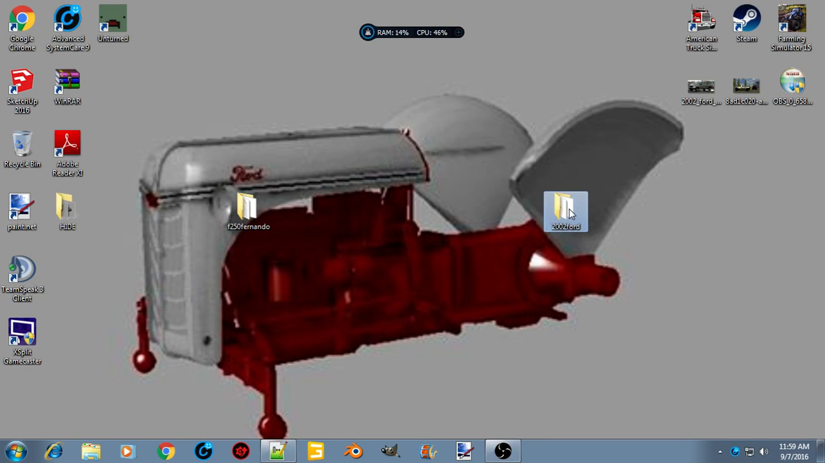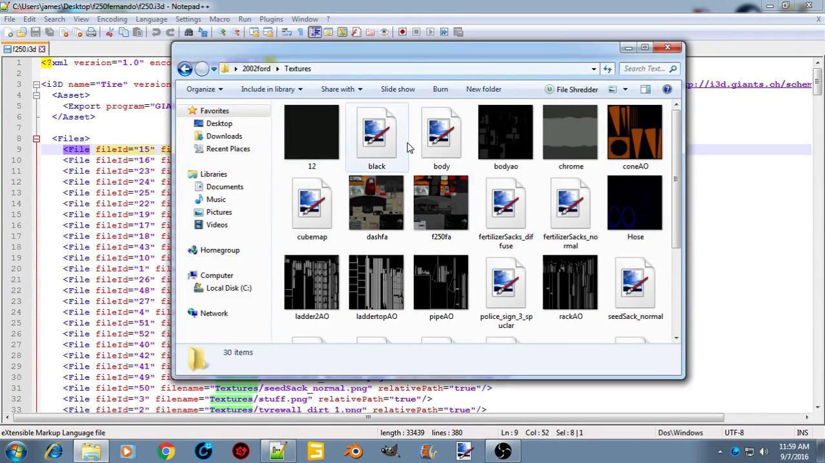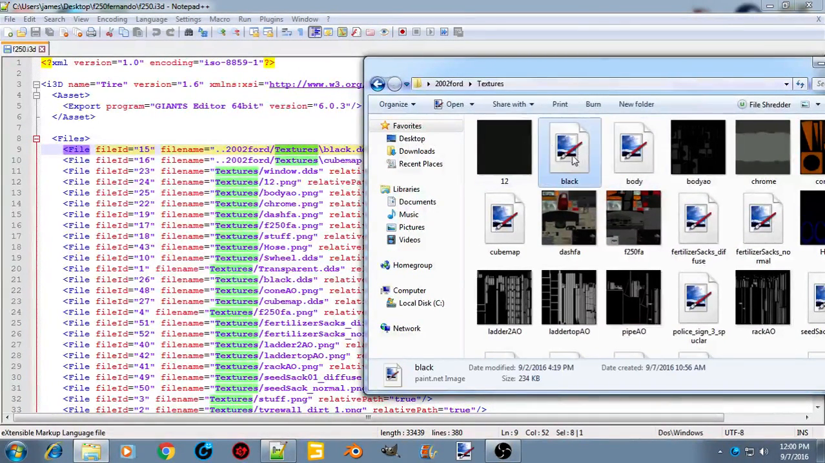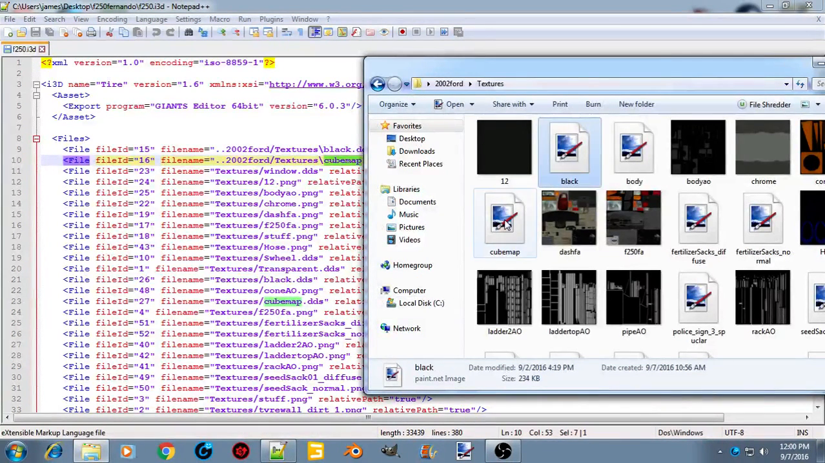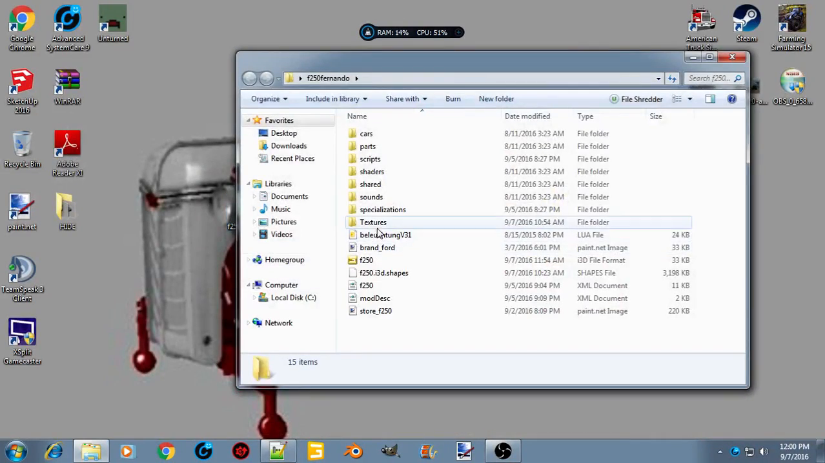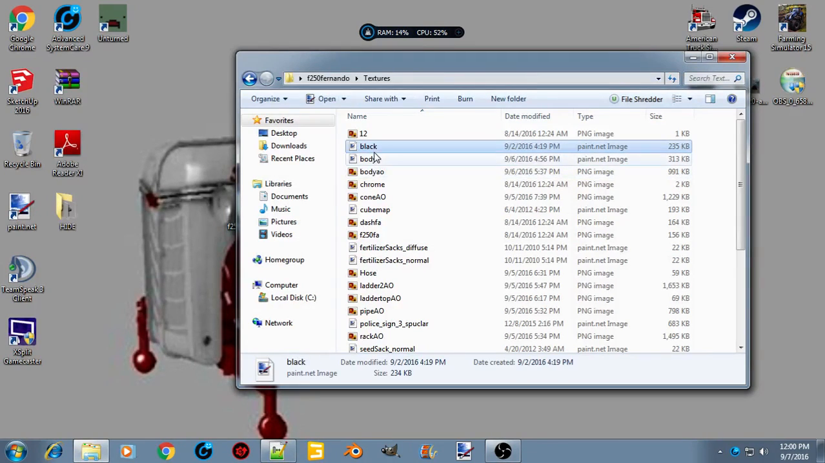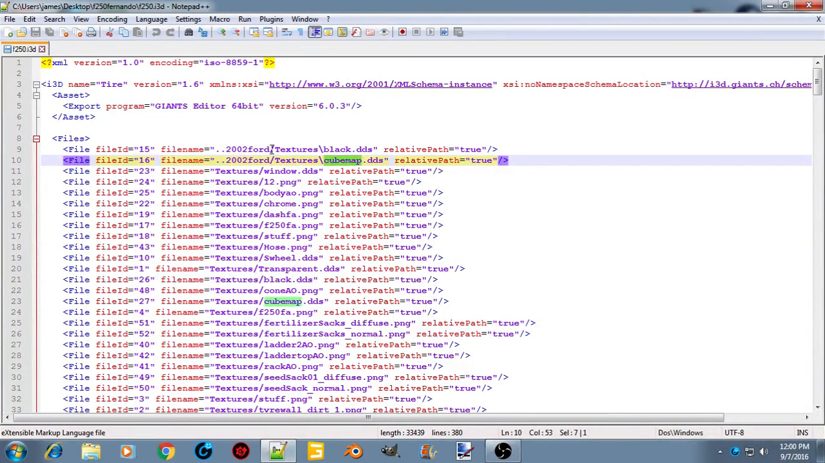So what we're going to need to do is open that up. Here it's saying navigate to the textures folder. So let's go on the textures folder. And as you can see, there's the black and cube map. So we're going to copy both of those, and we're going to place those in our textures folder. There's black, there's cube map. So now when you're in the XML, you're going to want to take that out.